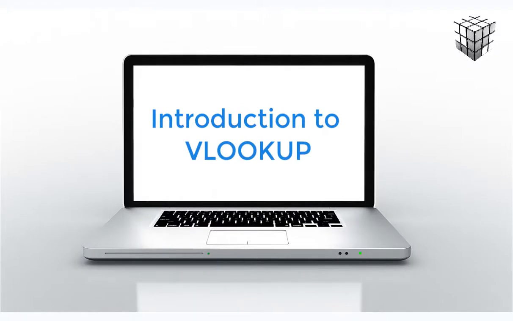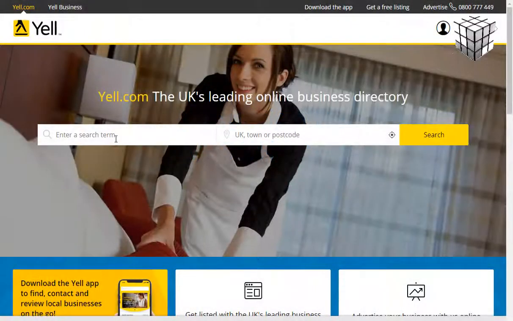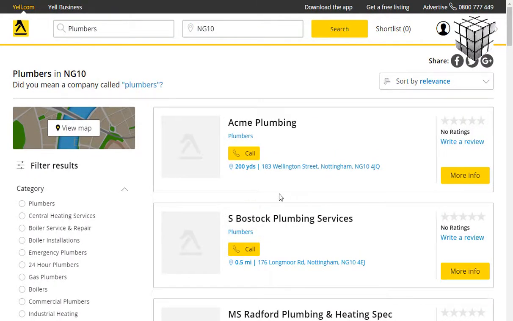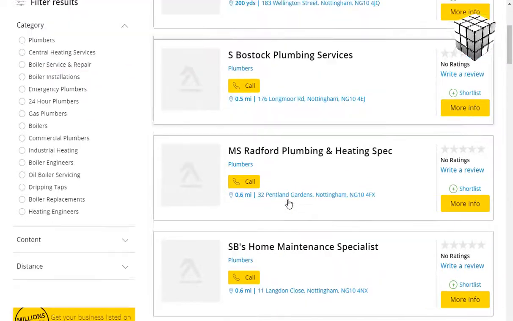VLookup is an extremely useful tool for finding information from one source with unique information you already possess. It works a bit like this. If you wanted to find a plumber, you could look one up in the telephone directory or on the internet under the word plumber, and then you'll scan through the results to find the one nearest you, or the one which is cheapest, or some other criteria that works for you.